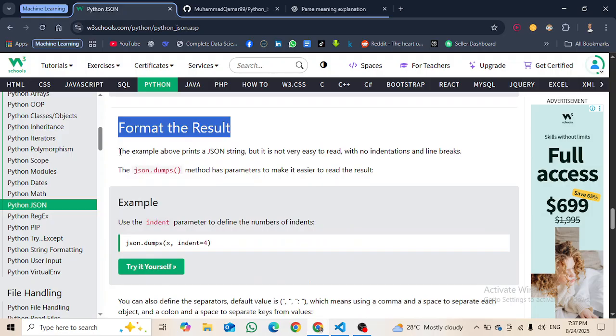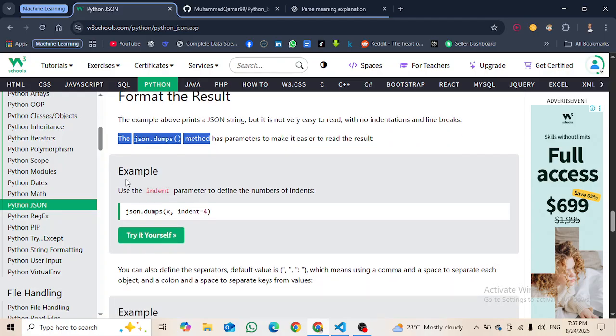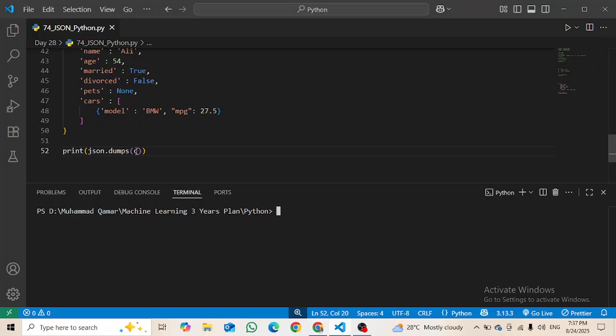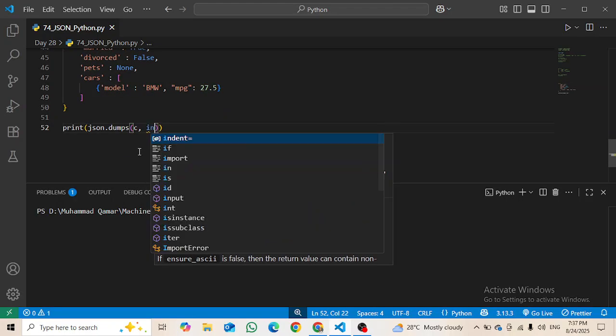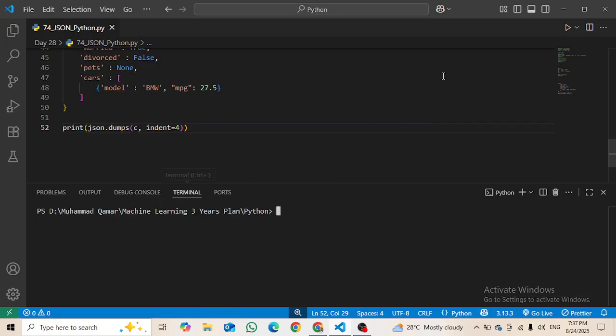Format the result. The example above prints a JSON string, but it is not very easy to read with no indentations and line breaks. The json.dumps method has parameters to make it easier to read the result. Okay, what is the parameter? Use the indent parameter to define the number of indents. Okay, we can define the number of indents to make it easy for us. Let's say I'm using indent, it is going to be 4, and again let's print it.